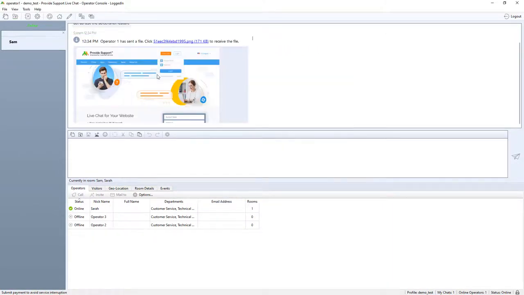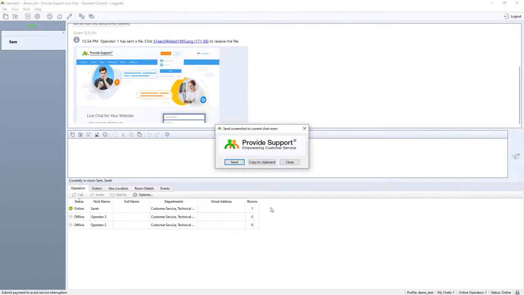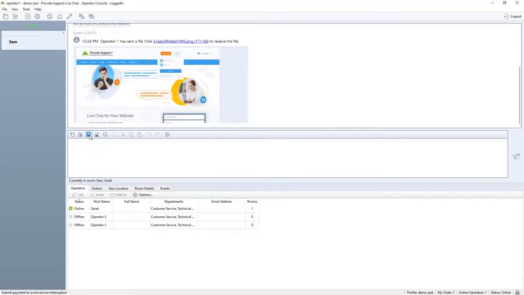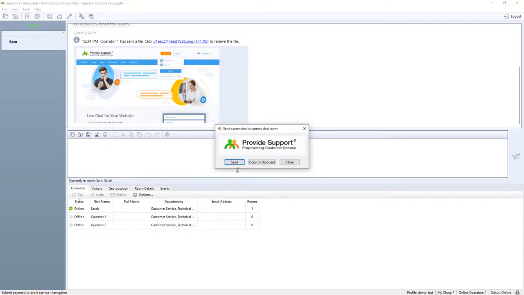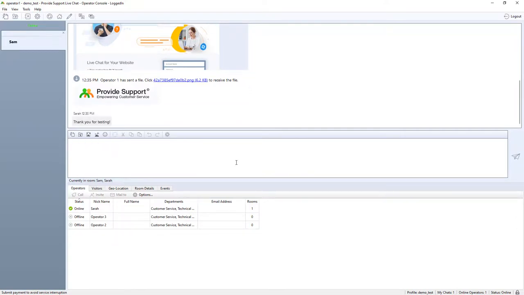Now, I would like to show you what happens if I copy an image to my clipboard. For this, I will take another screenshot. Then save it to my clipboard and then send it with the help of the Send Image from Clipboard icon. Here it is. You can use this snipping tool to send screenshots to the chat without using third-party software.